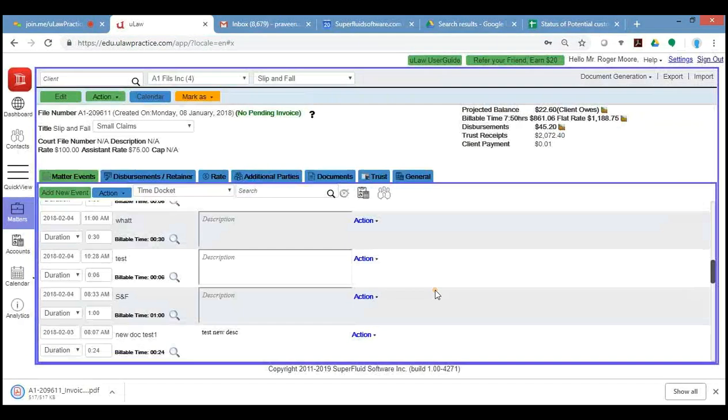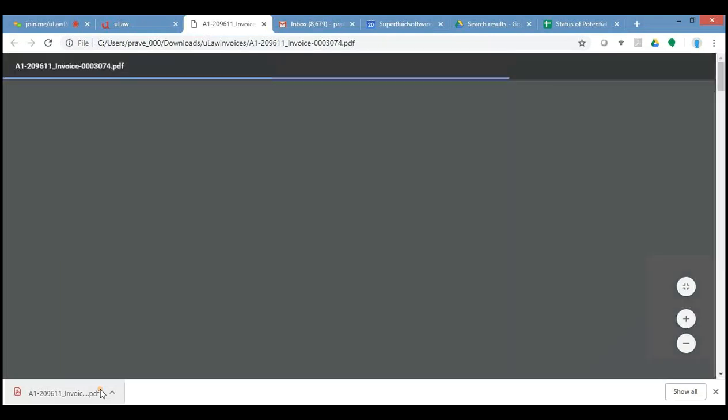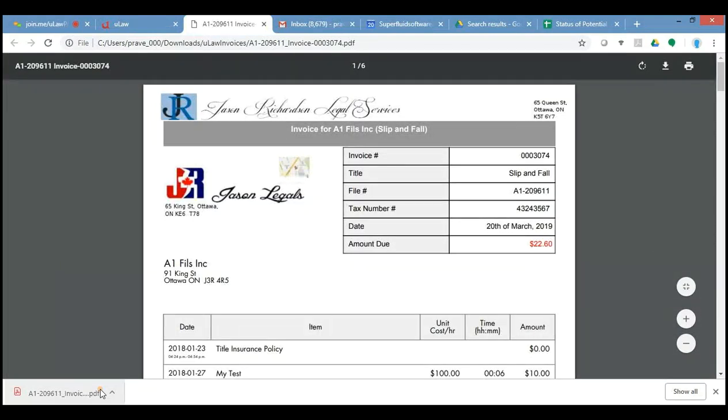Right away, you're going to notice that a PDF version of this invoice is downloaded to either your local computer, or you could use this and store it in the cloud as well. So we give you both options to either store a digital document that you generate out of uLaw in your local repository or store this in the cloud.